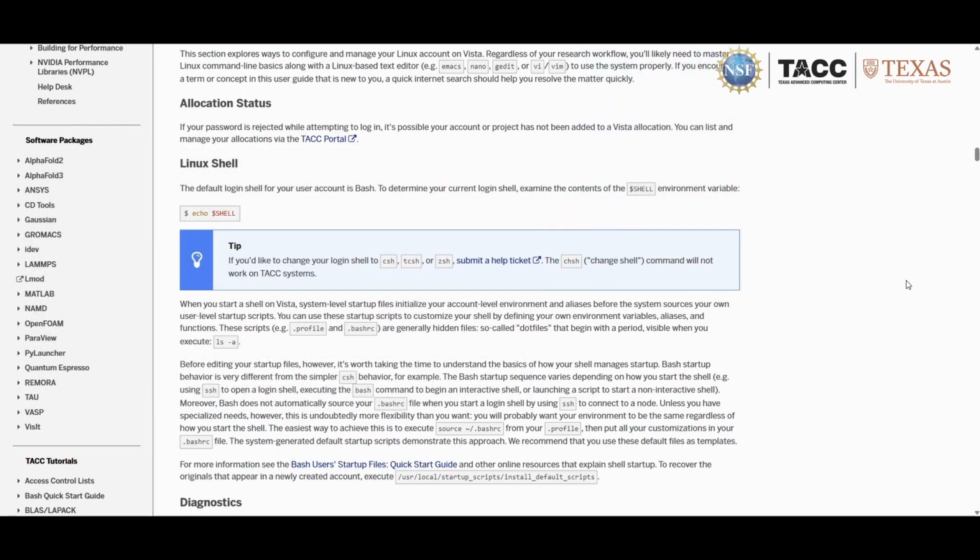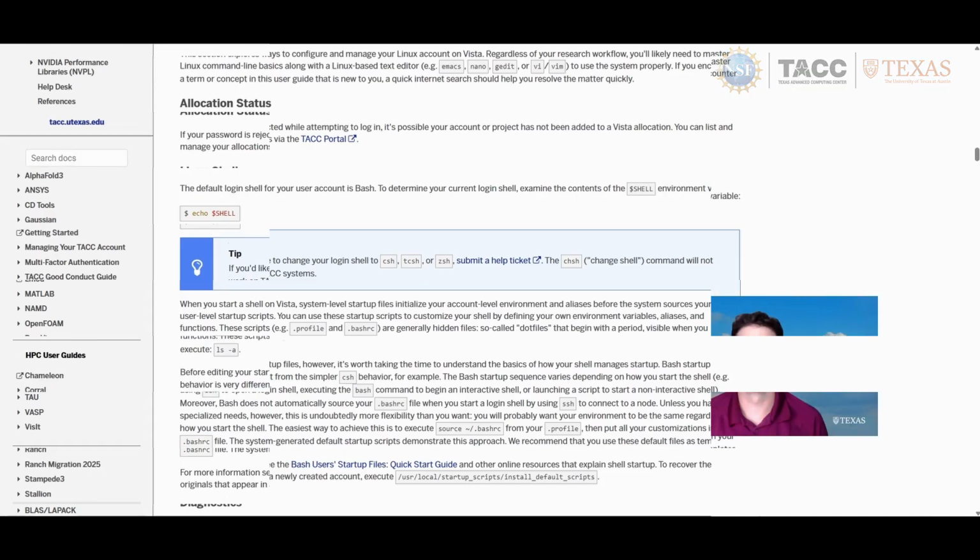When first logging into Vista, the default shell is set to bash, or the Bourne Again Shell. If you would like to change your shell to a different type, please submit a ticket with the TACC help desk and we can get that changed for you.